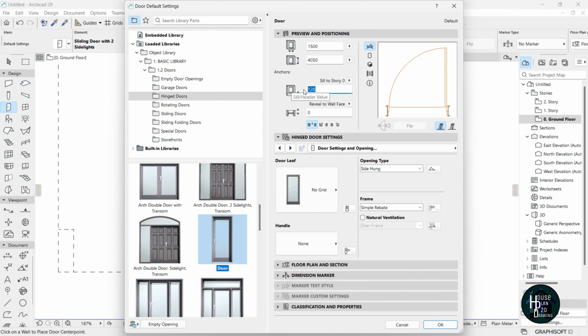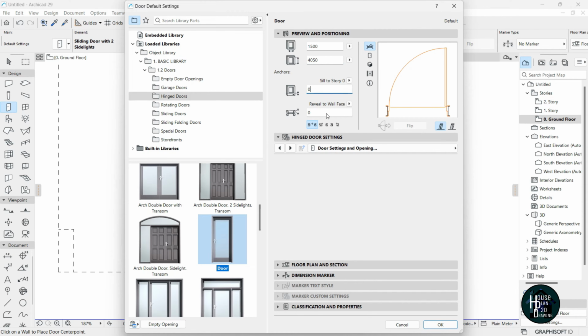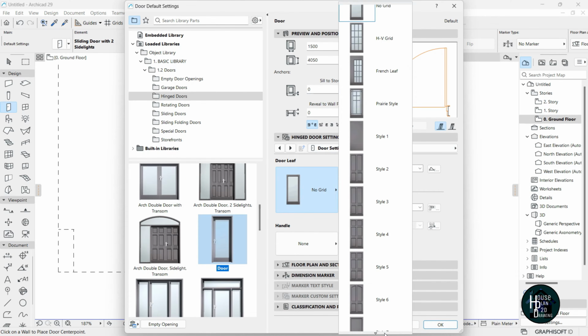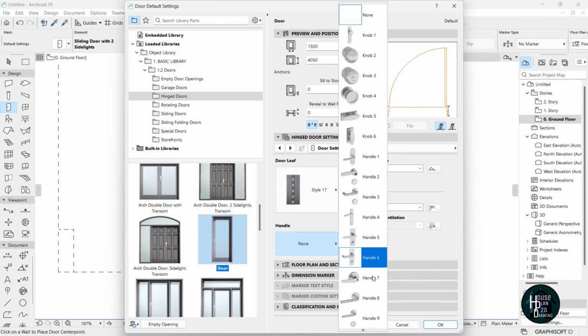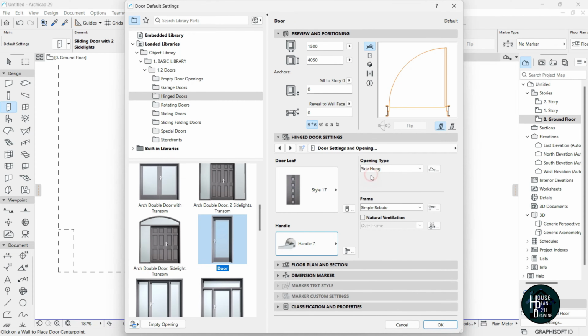Okay, change this one here to be 0. Now click this and let's look for 17. That's this one right here. Click on it. Click this also. Let's look for a normal door. Let's just pick 7.